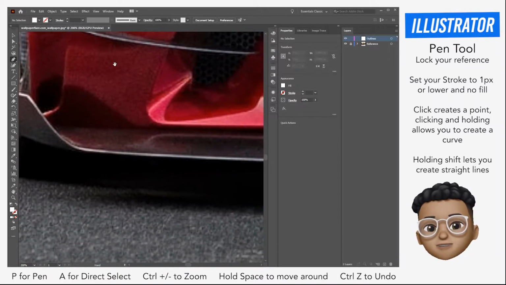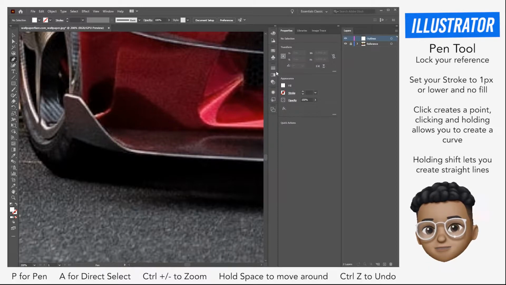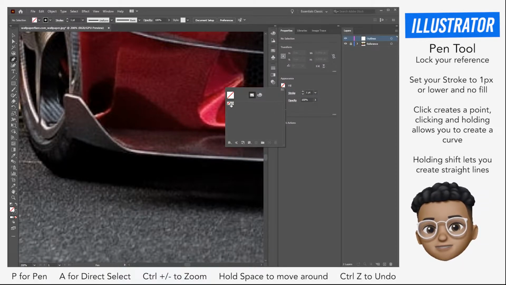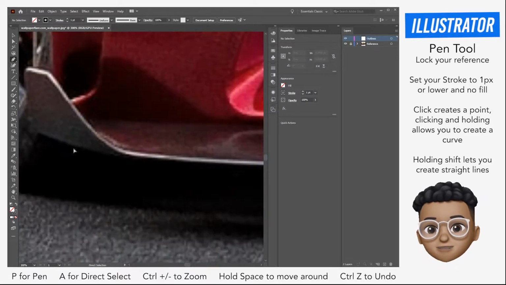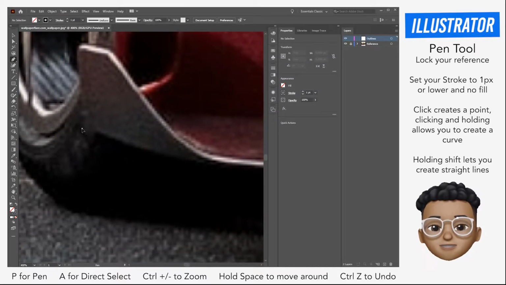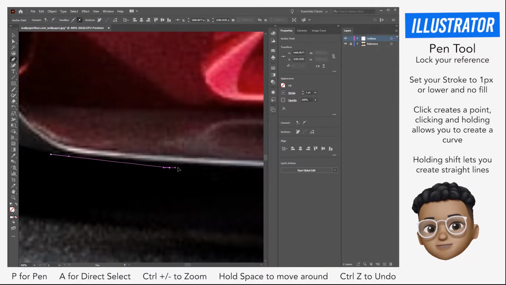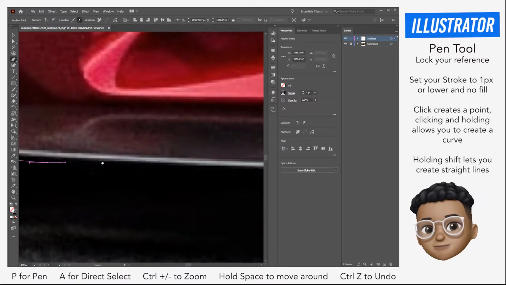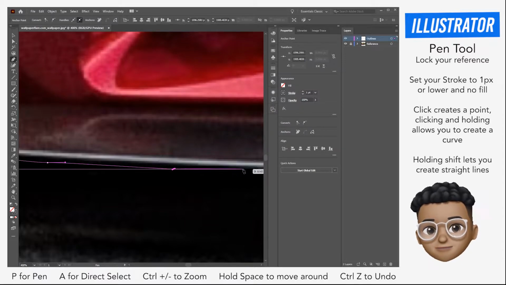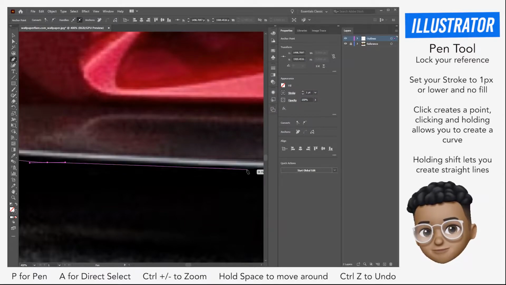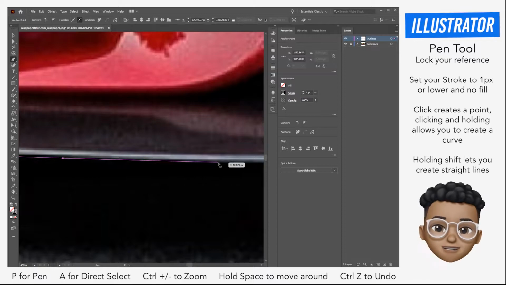Okay, so I'm going to zoom in and pick a part of the car. I'm going to start here with the bottom skirt. I'm going to change my fill to nothing and give myself a 1 pixel stroke. And then I'm going to start. Now with the pen tool, you click to create a point and you click and drag to create a curve. So as you can see, I'm creating some points here along the bottom. And you're going to do this around the entire car.